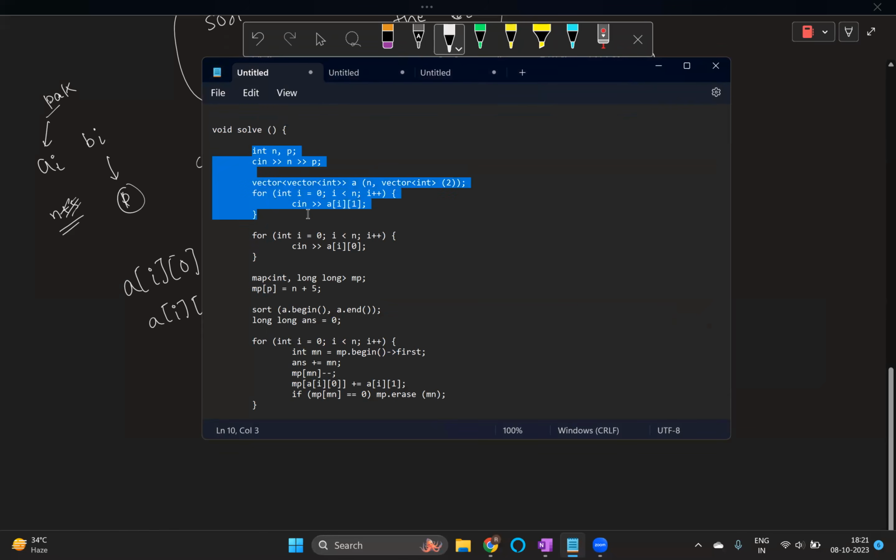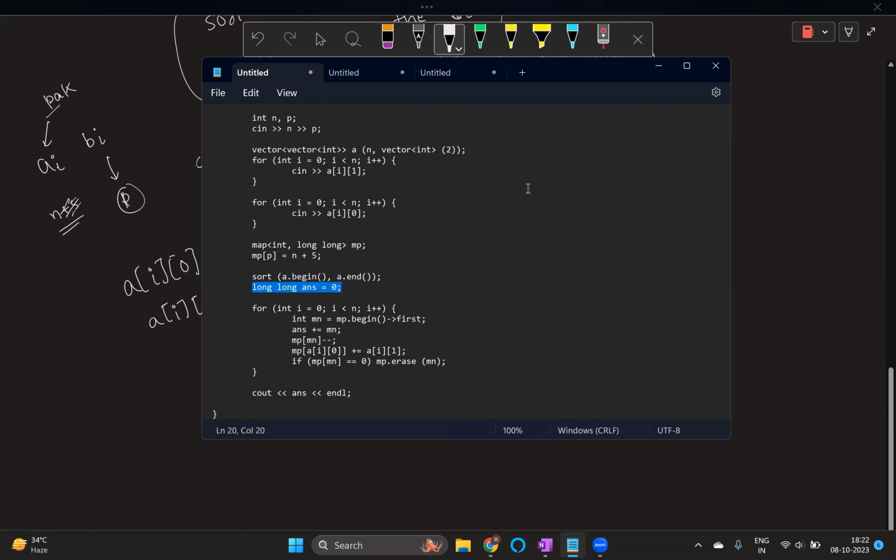First of all, I took the inputs till here. Here I have been storing the cost in AI1 and the count in AI0, so that I don't have to write a custom sort, just normal sort will work. And I initialized the map of P with n plus 5 and a long answer. Since the answer can be long, and the count of people can also be long, I didn't really spend much time thinking, so I just took a long directly.